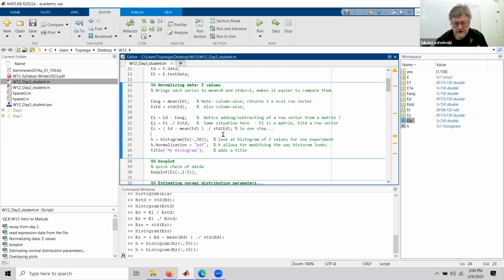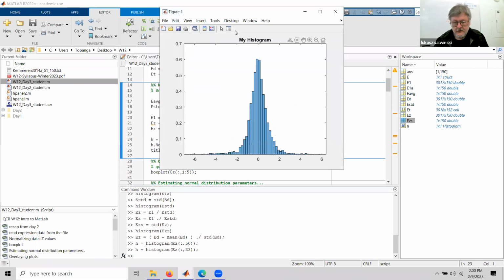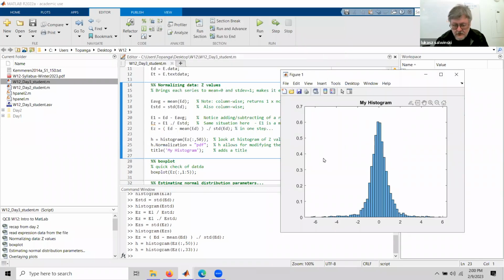If we run the entire block now, here's a histogram here. Now it's presumably normalized to, maybe it is, maybe not, to area 1. It should be. No, it doesn't look to me like it is, but well, maybe. And we did set the title. This is the effect of what we did here.